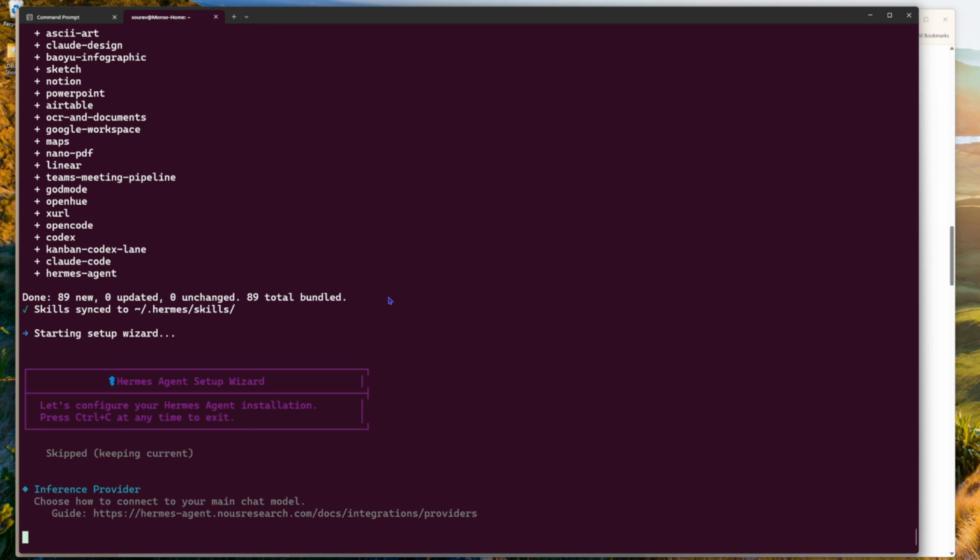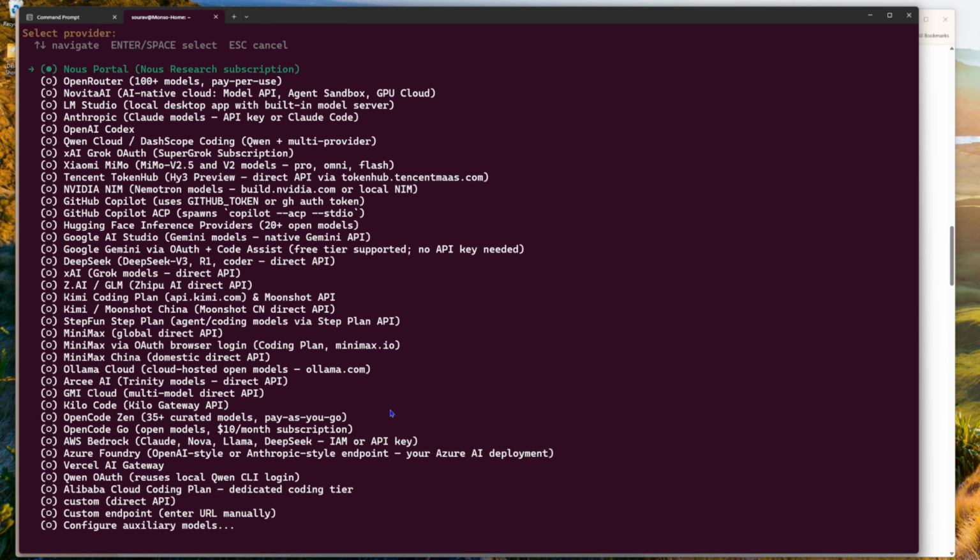Inference provider: choose how to connect to your main chat model. There are a lot of options. OpenRouter, Nous Portal. This is by Nous Research, by the way. They have their own portal because they provide LLM models themselves. They also actually build models. But anyway, LM Studio: if you want to run local models, you can do it through LM Studio. Anthropic, Codex, Claude, xAI, Grok OAuth. So there are so many options.